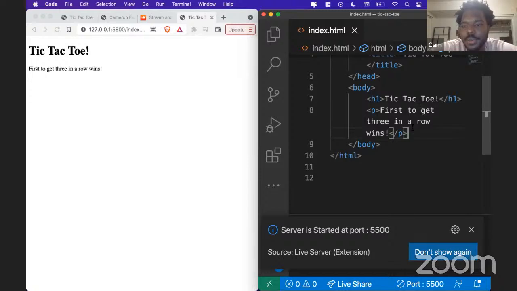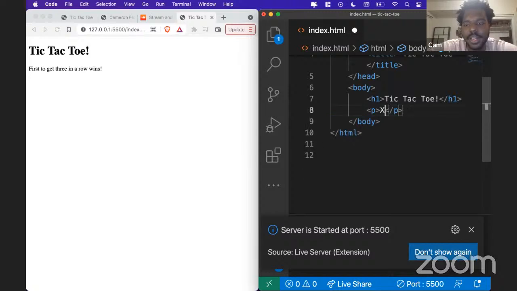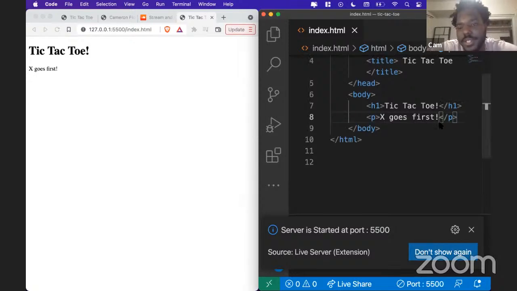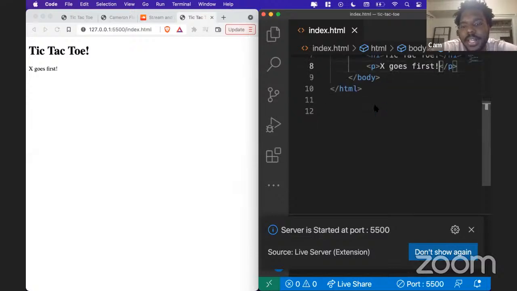And then here, you know, Tic Tac Toe, first you get 3 in a row wins, or maybe I make a message here and I say, you know, X goes first, right? And when I save, clearly the server is reloading, which makes my life easier as a dev because I don't have to continuously make those changes, because the server is listening for those changes for me, right? So that's cool. It makes my life a lot easier.